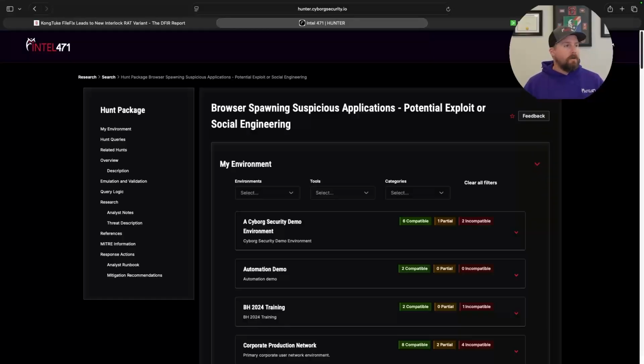But what can you do about it? Well, today we're using the browser spawning suspicious applications, potential exploit, or social engineering community hunt package from Intel 471's Hunter platform. Now, I know there's a lot thrown at you. There's artifacts, there's IOCs, but how are we going to break this down so that we can understand what we're looking for? It really does depend on the artifacts, so let's take a look.